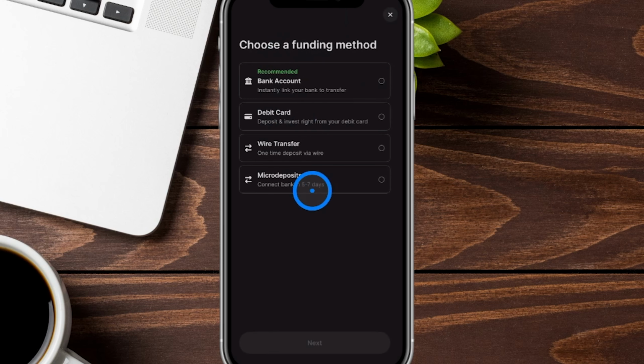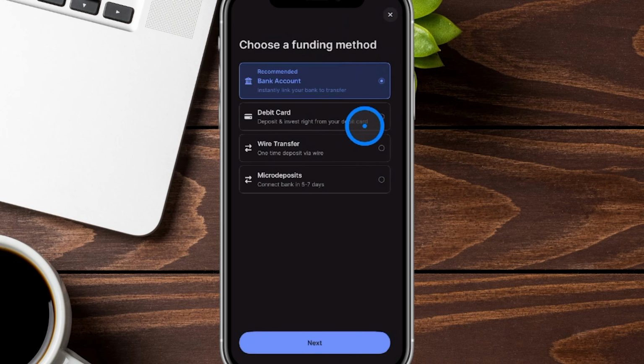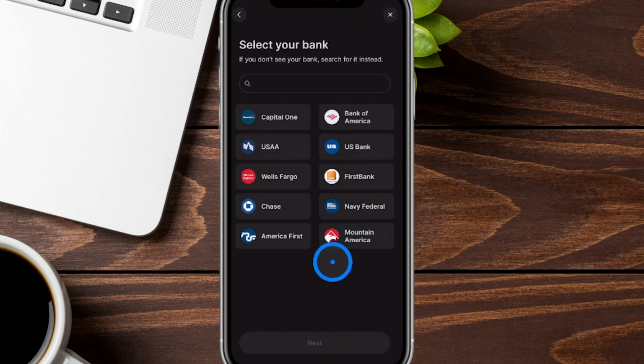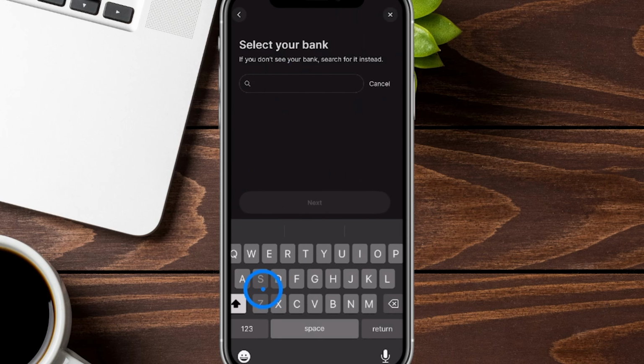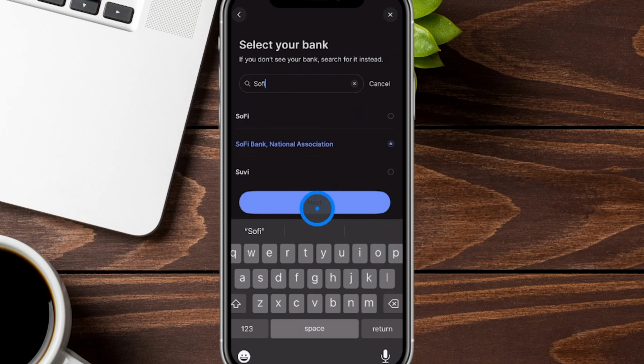And from here, it's going to show you all the different options you have. Obviously, we want to go ahead and do a bank account, but you could also do debit card, wire transfers, or micro deposits. Let's go ahead and do our bank option here. And then we're going to go ahead and click on the word next down here at the bottom that has now appeared. And from here, it's going to give you a couple different options of some popular banks, but you can also just go ahead and search for the bank you want instead. So from here, you can go ahead and click on the search bar and start typing in the bank's name. And then that will pop up for you, which then you can go ahead and click on. So for us, we're going to go ahead and click on that and hit the word next.